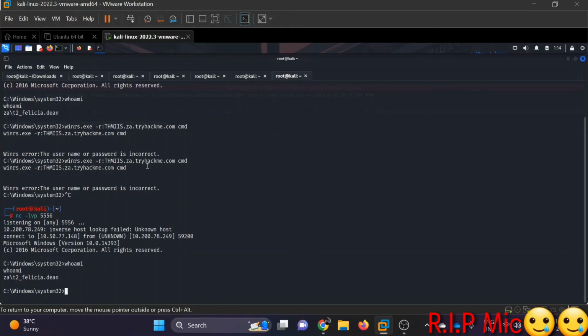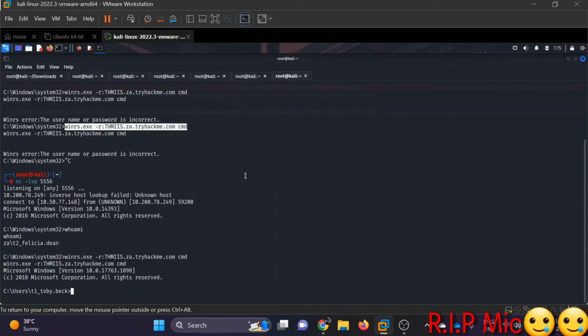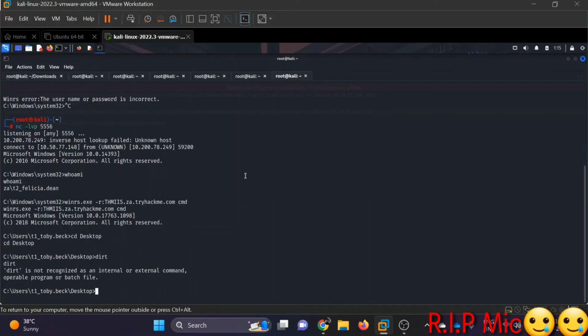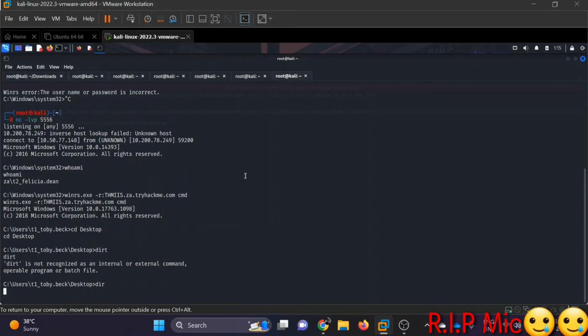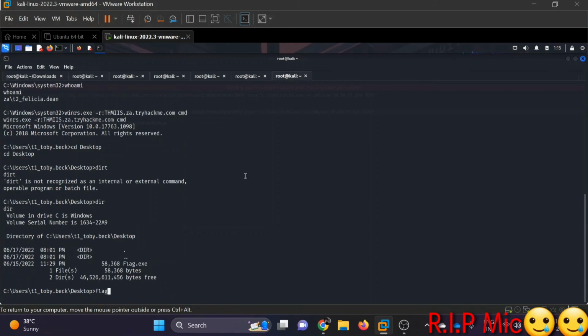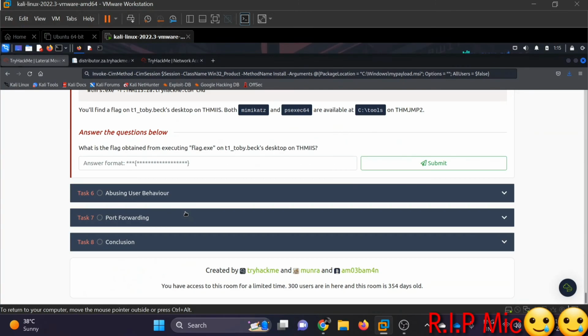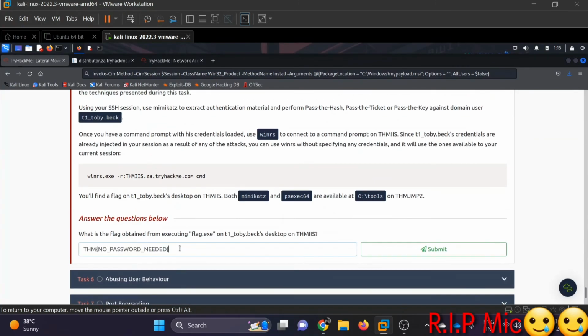Okay, now we can run the WinRS command. Hope it works. Yeah, it worked. So now we can get our flag. No password needed, but it required more than that. Okay, I accept.